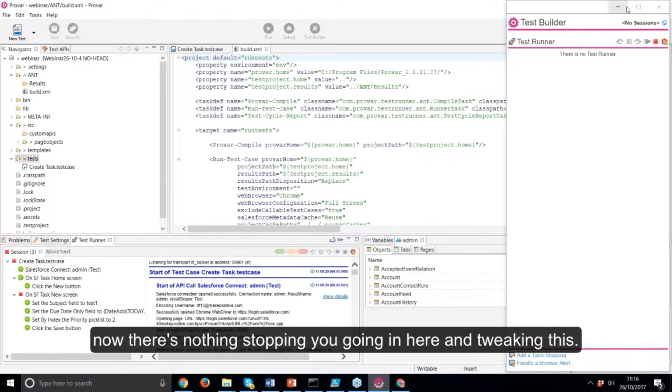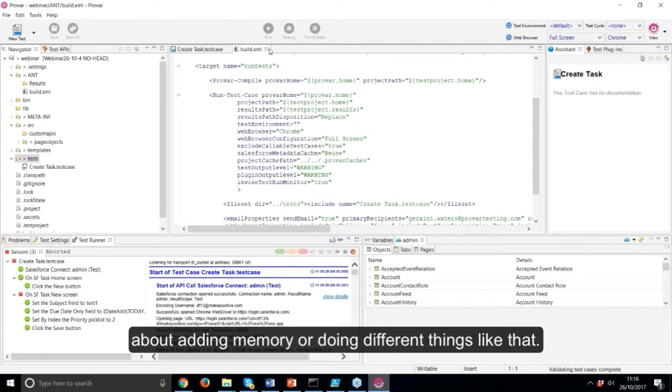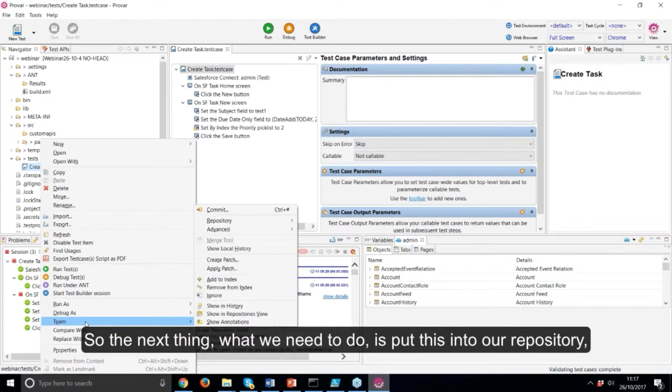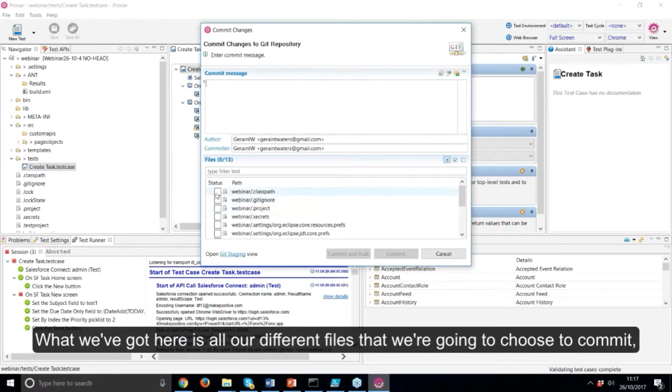If you want to have a look at that, there's nothing stopping you going in here and tweaking this. There are also different options that you'll see on the website about adding memory or doing different things like that. So the next thing we need to do is put this into our repository by choosing right click and Team, Commit. What we've got here is all our different files that we're going to choose to commit.